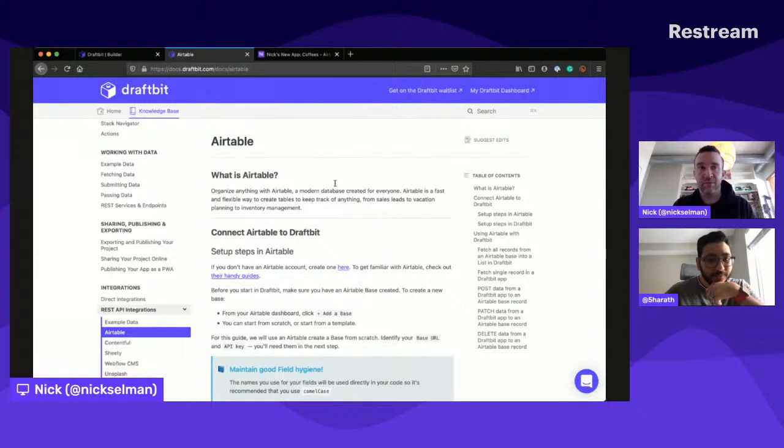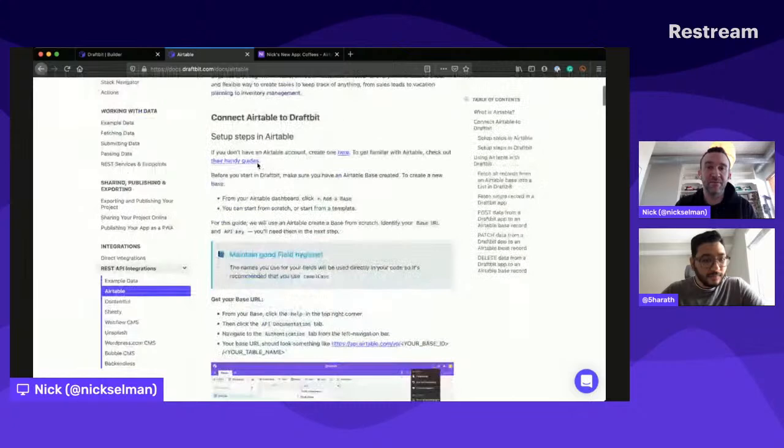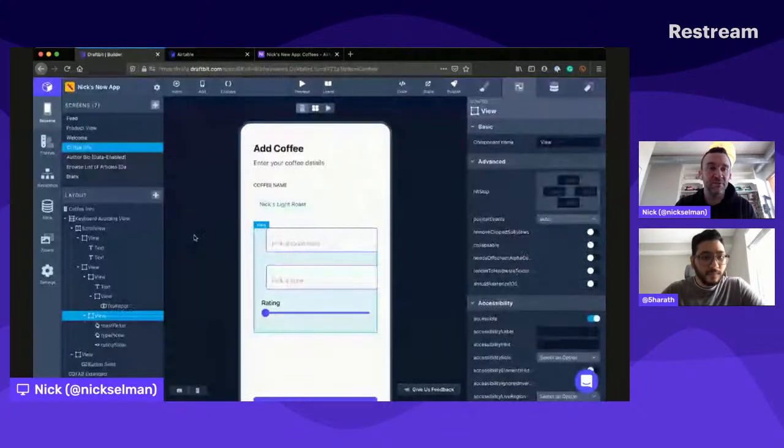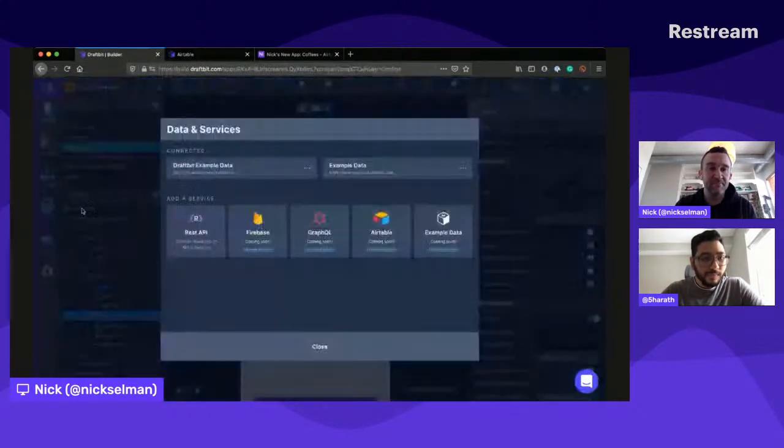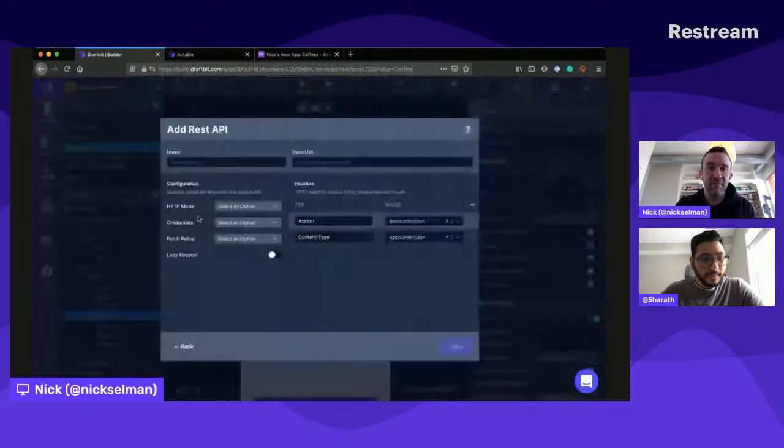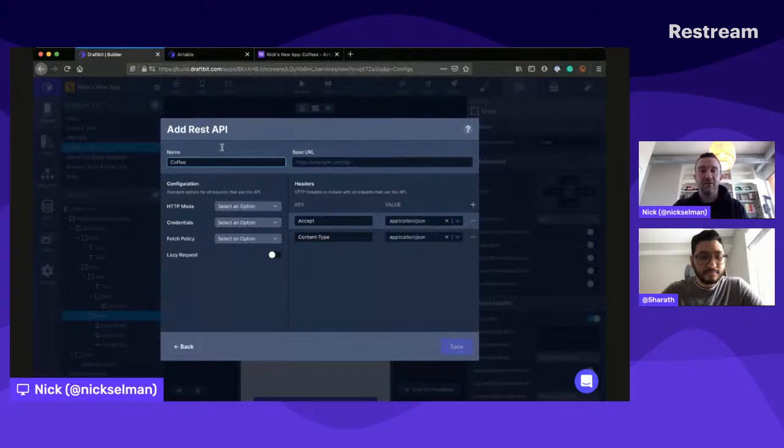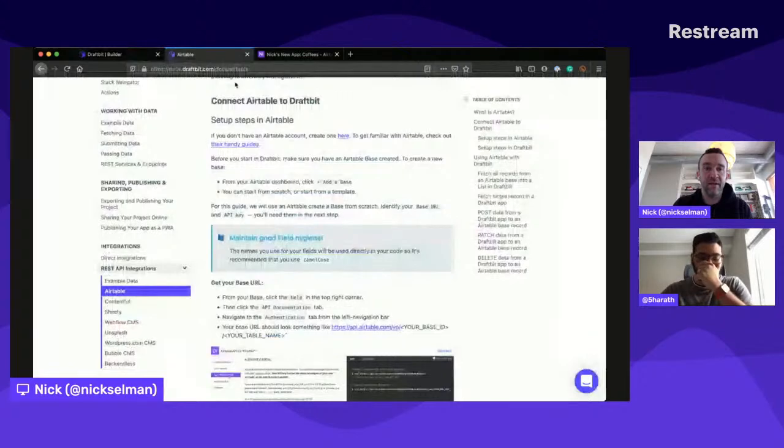So let's see if we can't get this done. All right, so the first thing I need to do is connect my Airtable to Draftbit. To do that, I'm going to open the data tab, add a new REST API, call it Coffee Airtable.